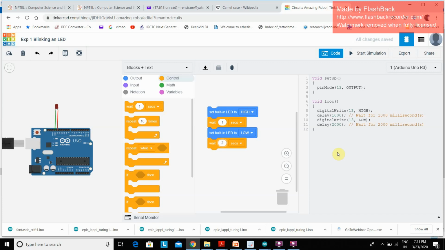So you have written pin mode 13, pin number 13 is declared as an output pin. Okay, so we are using only one pin, that is why we have only one instruction there. So the instruction used is pin mode. And then you can see the next function, void loop.